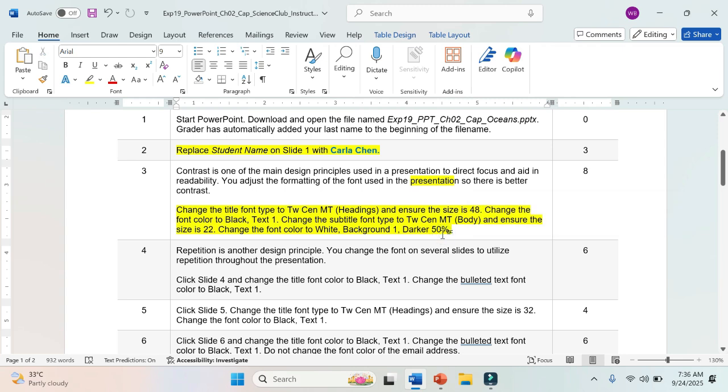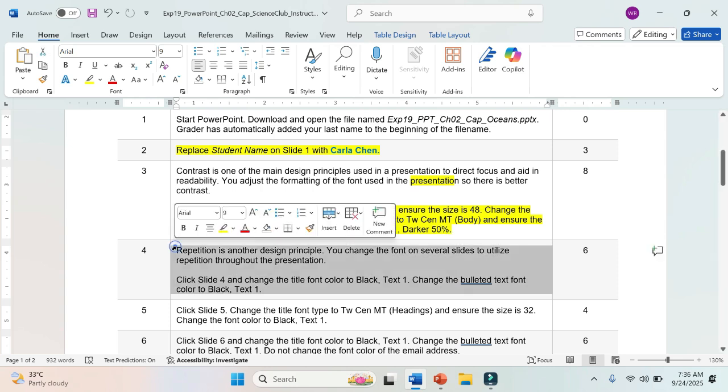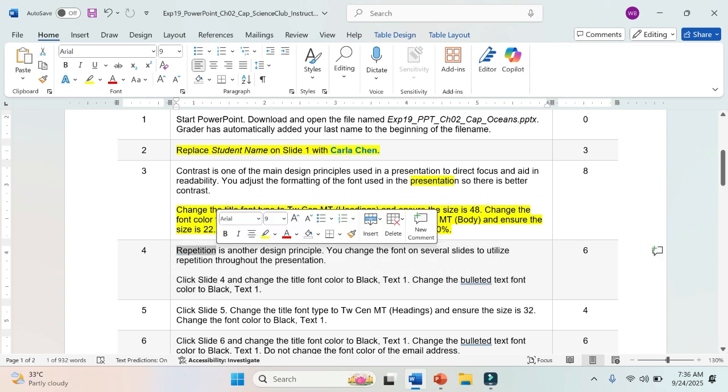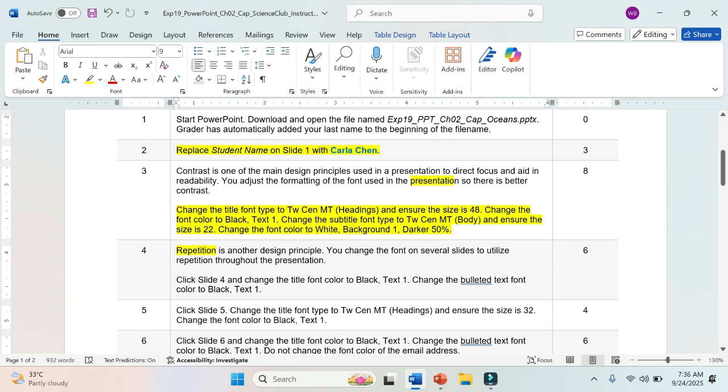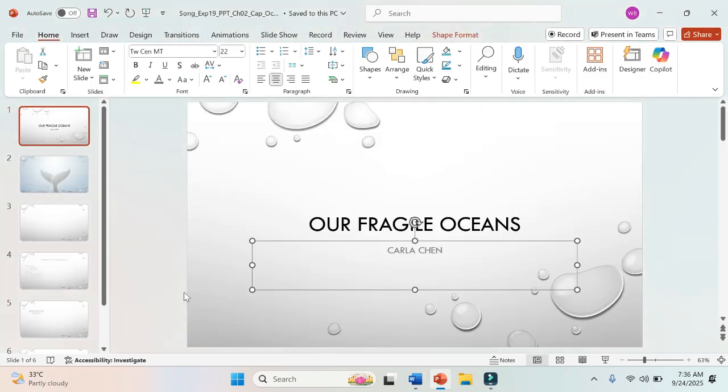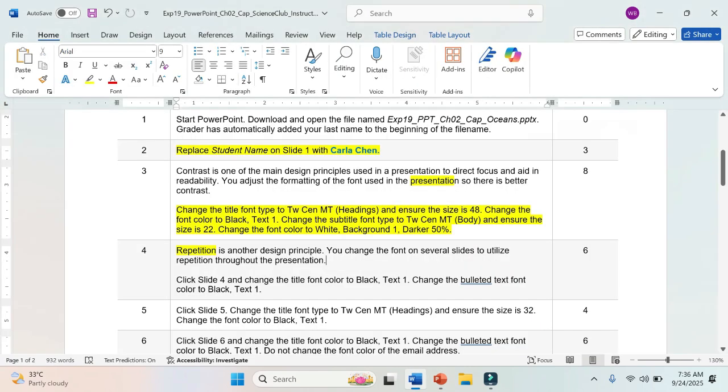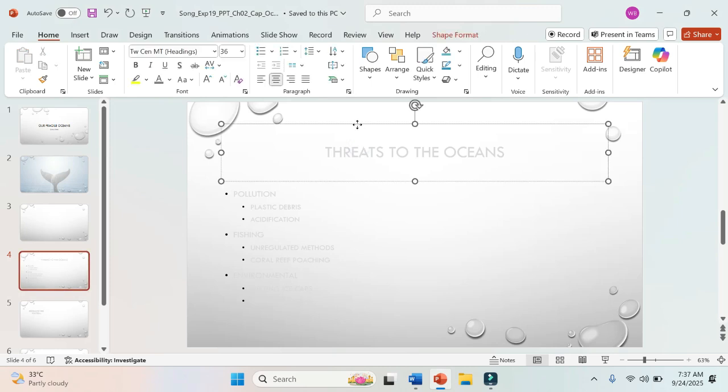Now we will move on to step number 4 of our assignment, and it is saying that repetition is another design principle. What we have to do in this principle? Let's read the next line. You change the font on several slides to utilize repetition throughout the presentation. Click slide 4. Okay, this is slide 4, and then change the title font color to black text 1. This is the title. Change the font color to black text 1. Okay, there we go.